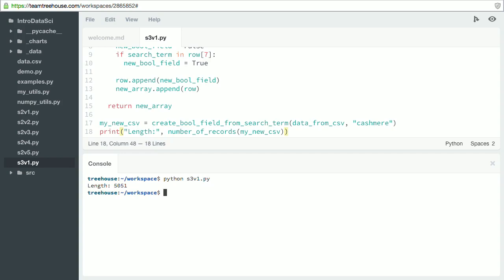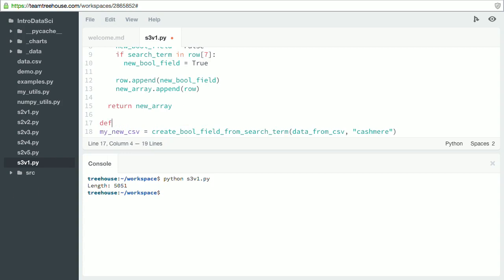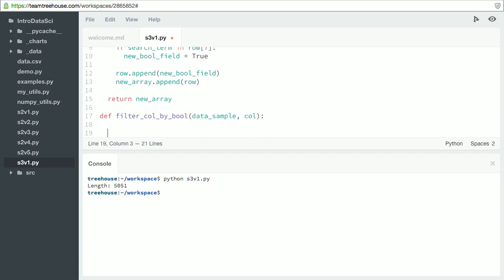So let's see how to filter so that we can actually count the number of Boolean values and say how many of the ties match the search term. So we're going to have to create a new function. And this function, we're going to call it filter column by bool. And we're going to pass in the data sample and the column number of the Boolean. Actually, instead of filtered rows, maybe we'll call this matches search term.